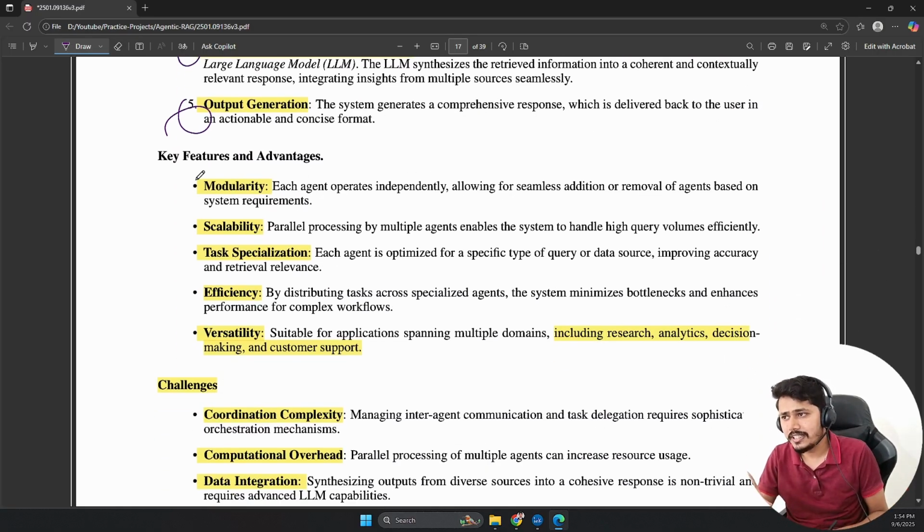So what are the features with it? First, it will be modularized because you have multiple agents.